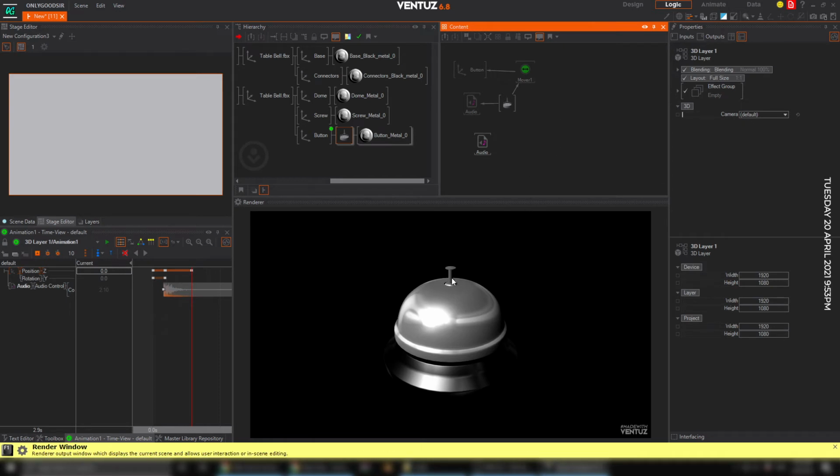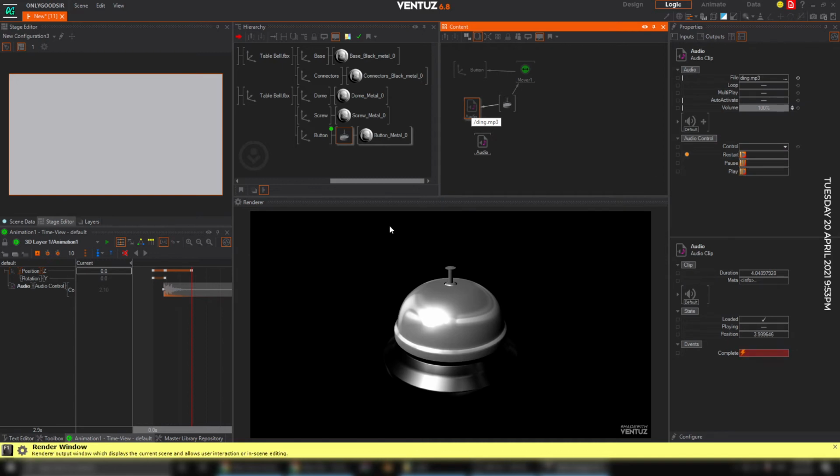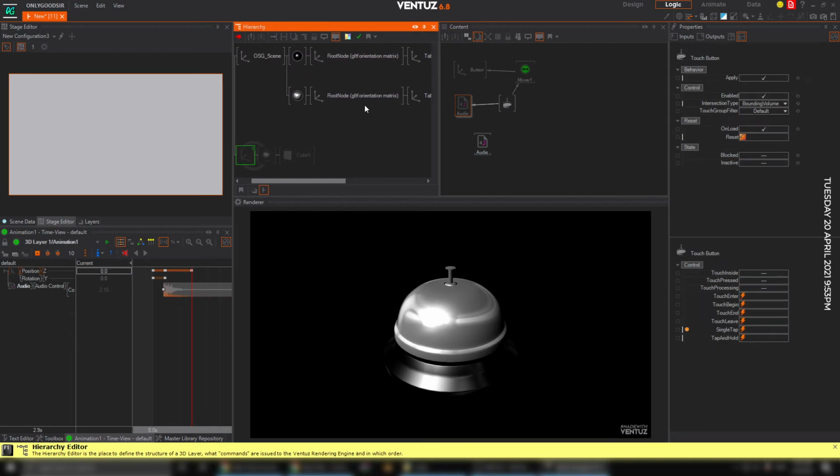That's one way to make your audio interactive with graphics, just by little button sound effects. You can just link them directly to your button or to your animation.